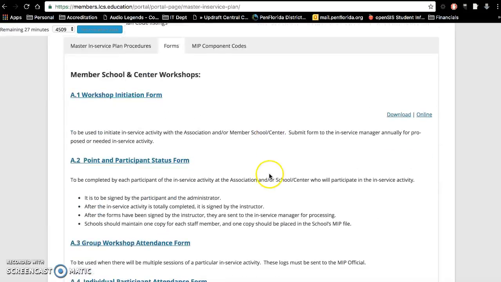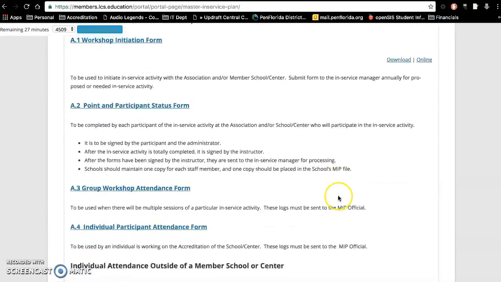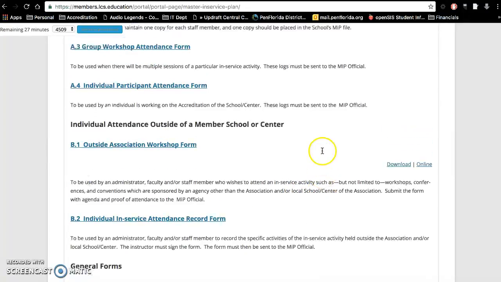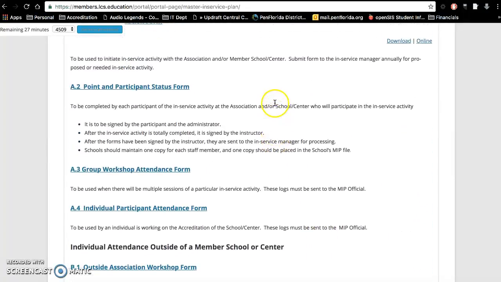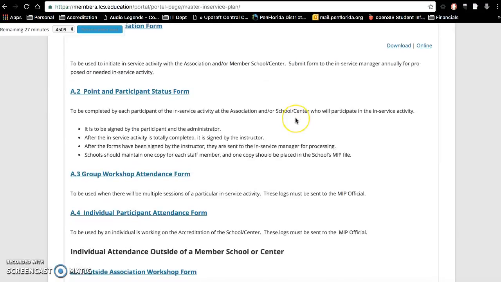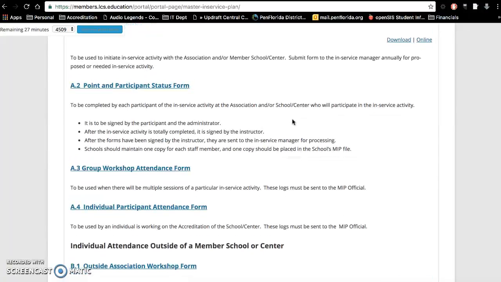What we're going to look at in our next trainings, we're going to look at how to utilize the A forms, and then we will have a quick video on how to use the B forms. And once you understand those two pieces, you will be on your way to utilize the Master Inservice program. I also want to say that if you want to add a training to the CE tracker that's not up there currently, these are the forms that you will utilize.